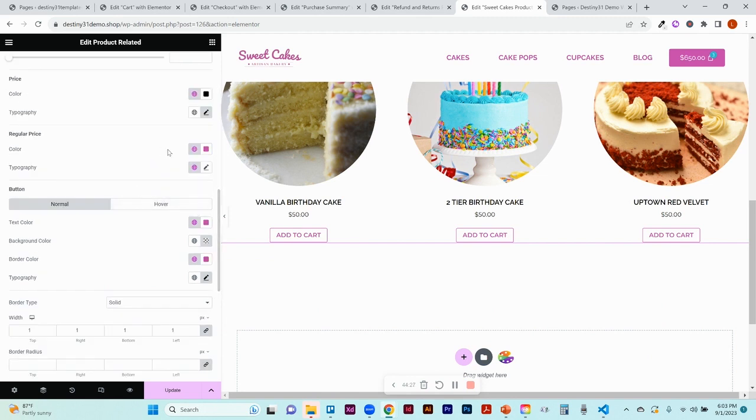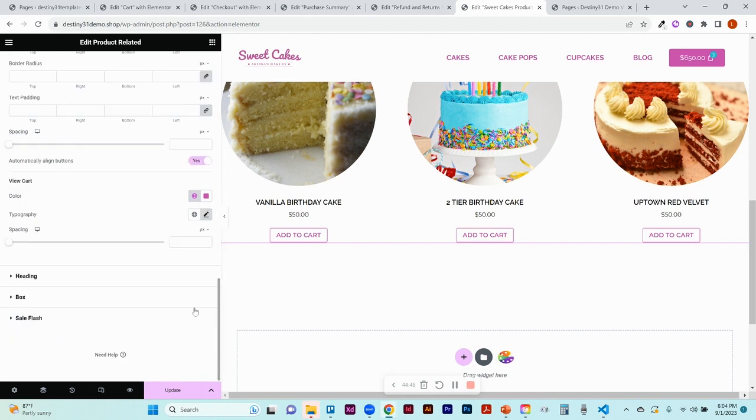The regular price, you can do that. The price is going to be black. Regular price, that's if it's on sale, so it can show that difference. And then the button, we decided to keep it like this. That's fine. And yeah, there's lots of things you can work through to make sure everything is there.